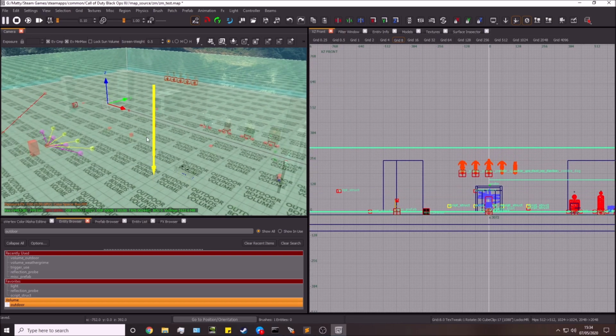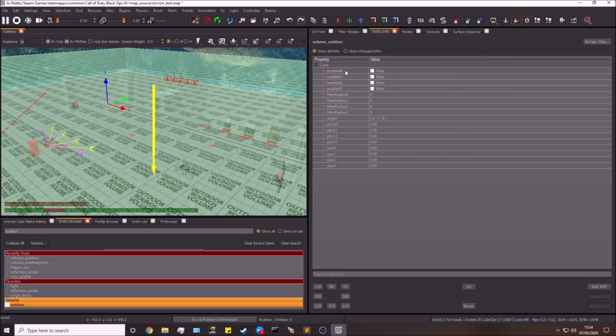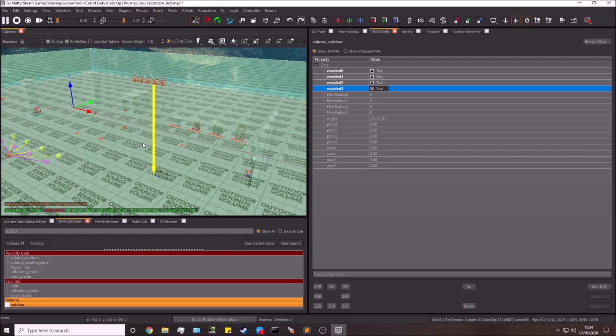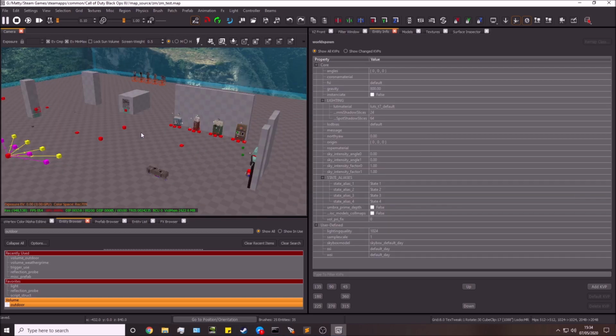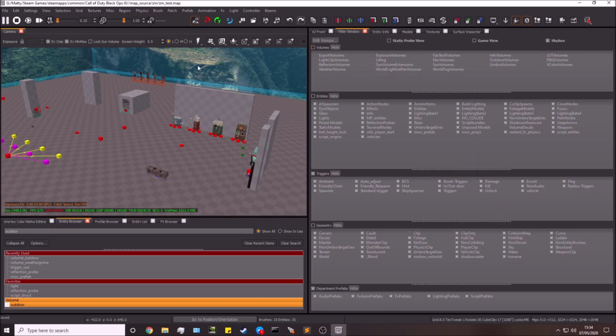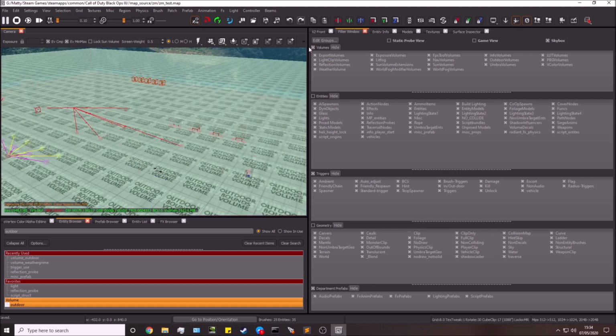There we go. Now what we need to do is go over to our entity info, and you'll see enabled 0, 1, 2, and 3. We're just going to check all of these, because we don't want this snow to go through any of the brushes, of course. Now that's pretty much done there for the Radiant side of stuff. We can just save that. I didn't delete it, by the way. I've just got my volumes hidden, so you can see it is still there.